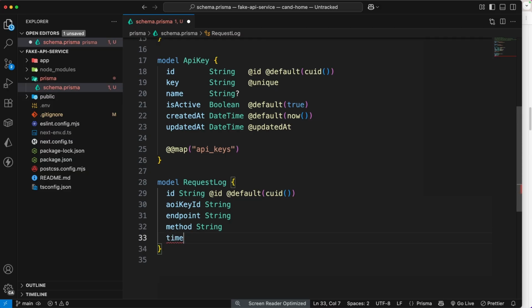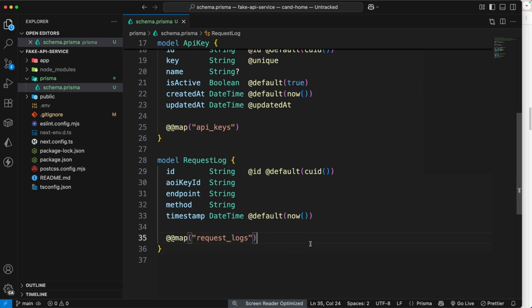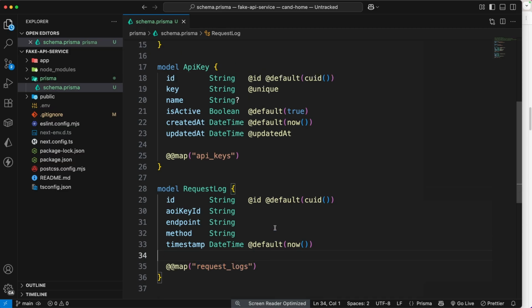And then the timestamp should be DateTime with the default value. I'm going to say now(). And anyway, I also want to change the database name into request_logs. So that's for the schema.prisma.